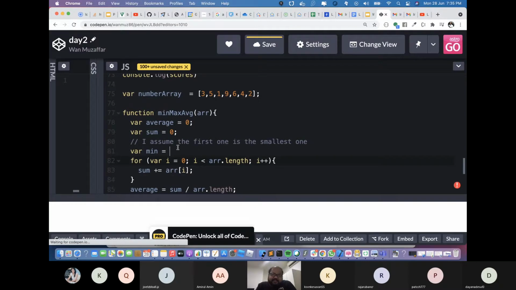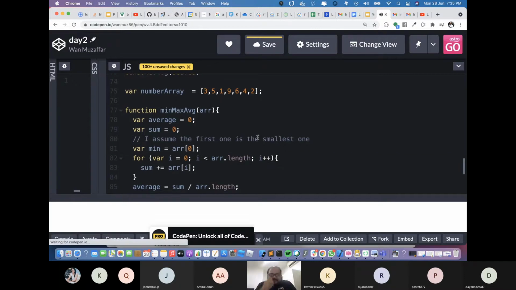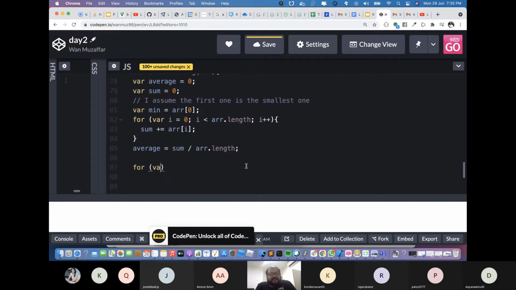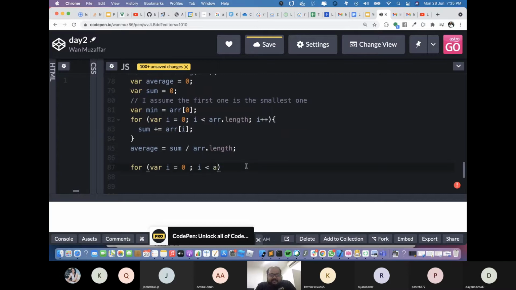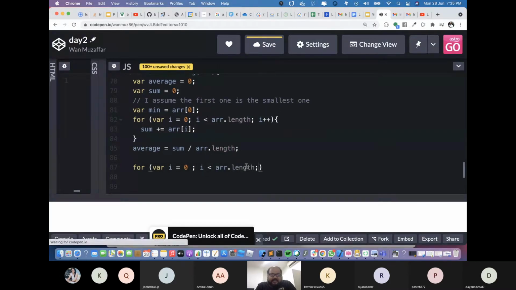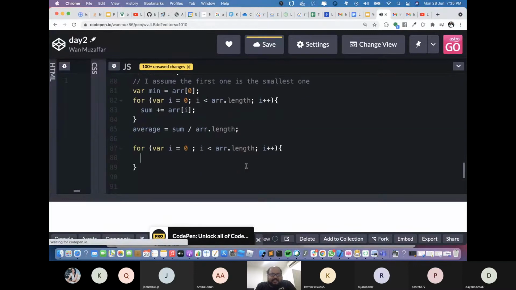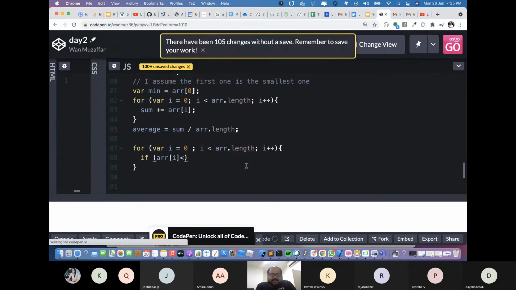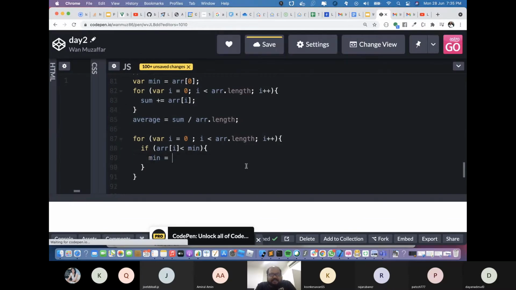So var min equals to arr[0]. So that's number one. The step is I assume the first one is the smallest one. Then I will do the for loop. So for var i equals to 0, i smaller than arr.length, i plus plus. So we compare if arr[i] is smaller than min, then min equals to arr[i].